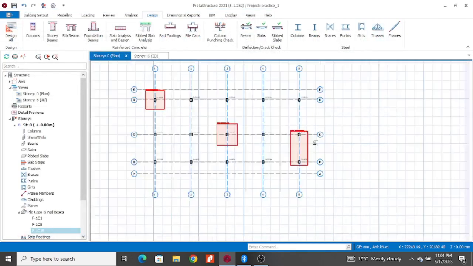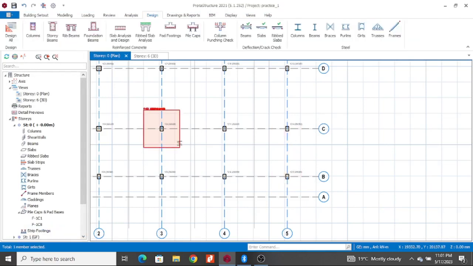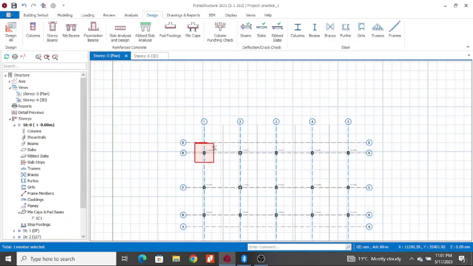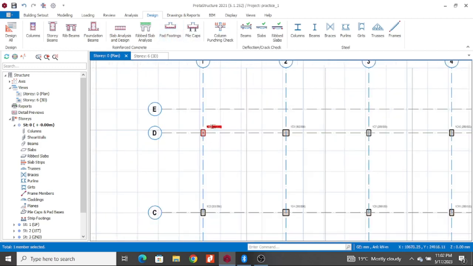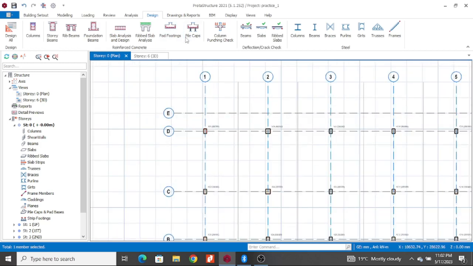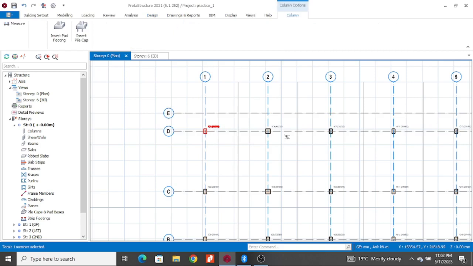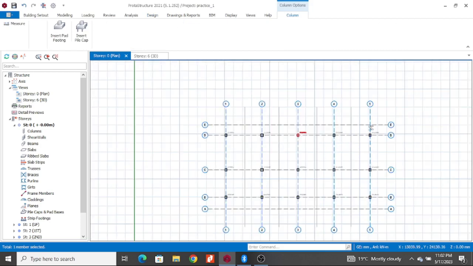Let's say cancel. I want us to delete this, delete that, and delete that. Yes, now we don't have any footings, so we go to pad footings. Oh, sorry, mine was not there. So what you do if you want to design all of them, you select first of all footings, all columns. Sorry.